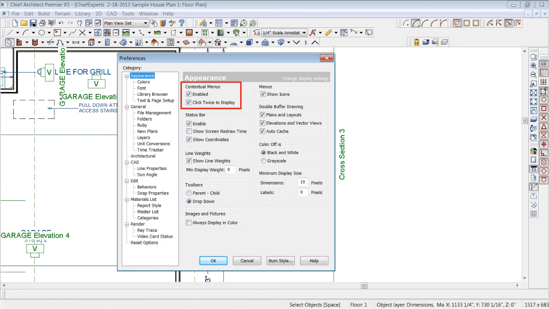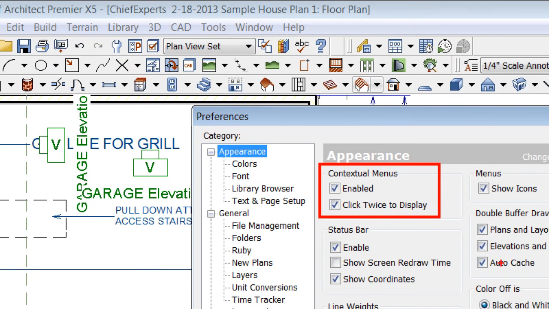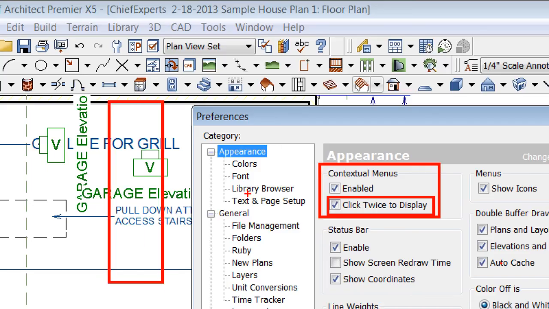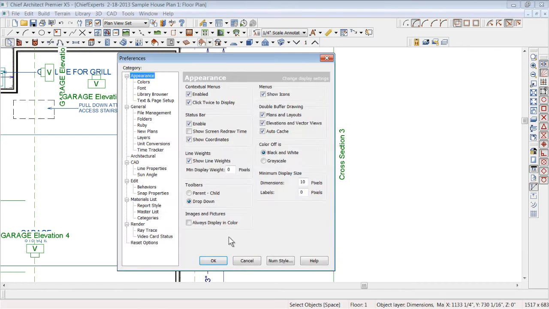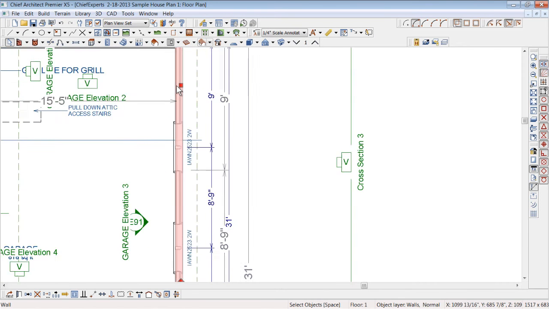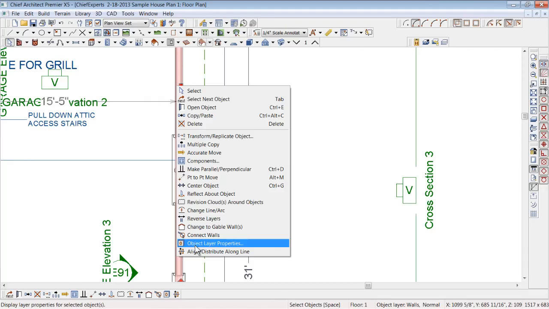And we're gonna look at this item right here. What you wanna do is check this in, click twice to display. What that does is that contextual menu that normally drops down when you right click on something, you now need to click twice to get that menu. So when I click on a wall, I don't get it. When I right click again, I get the menu.